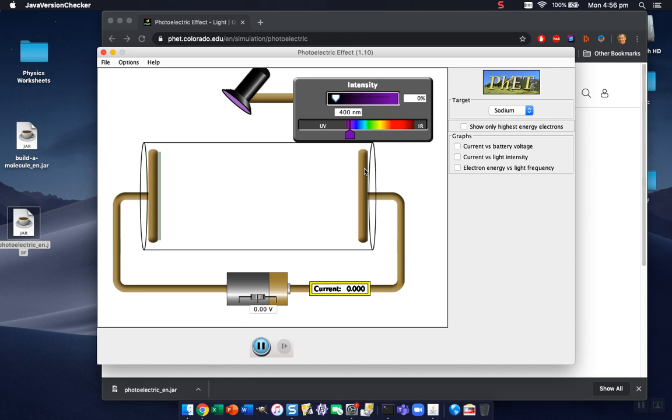Now, what's the photoelectric effect? Basically, if you shine light on a sample of some metals, after a while they will start to emit electrons from the surface.